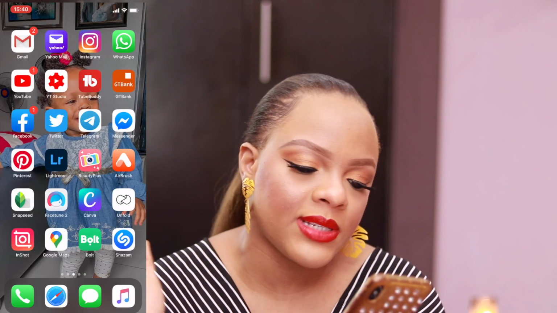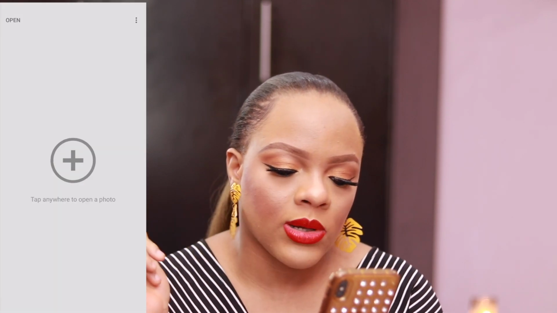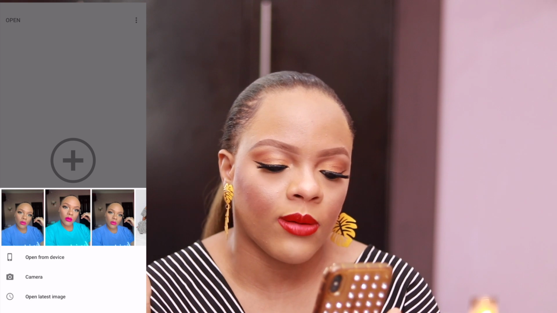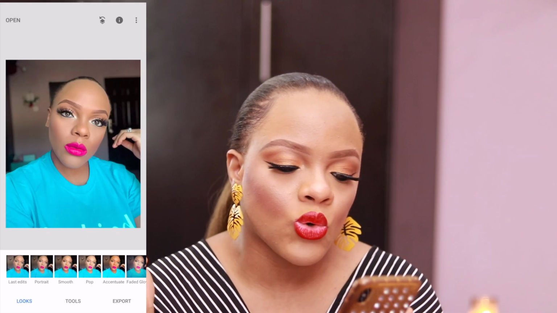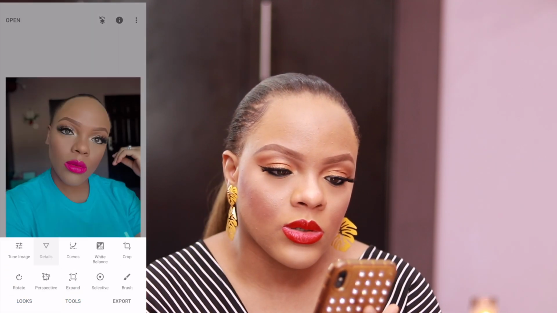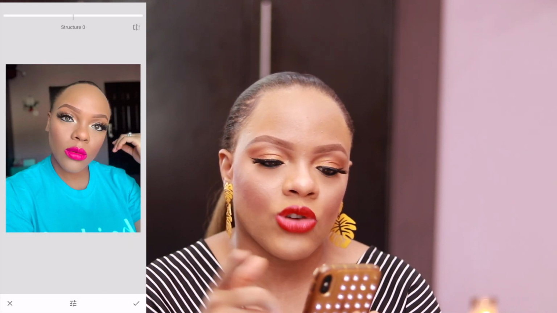So I will just click on Snapseed right now, open it up, click on this plus sign here, click on that picture that we saved from Lightroom mobile, click on tools, open details, and you can see it's already set on structure. So I will just maybe increase it a little bit. If I increase it too much, you guys see the difference. Just watch. That is too much.